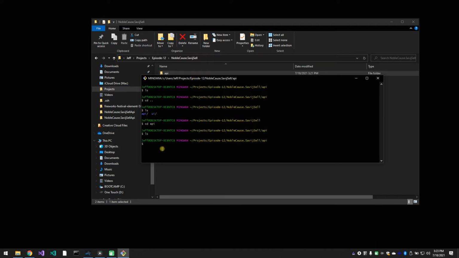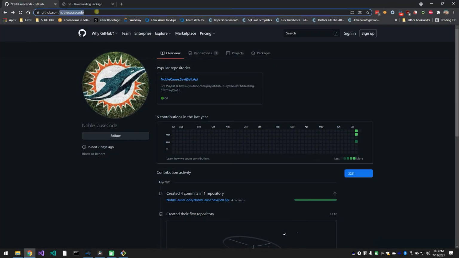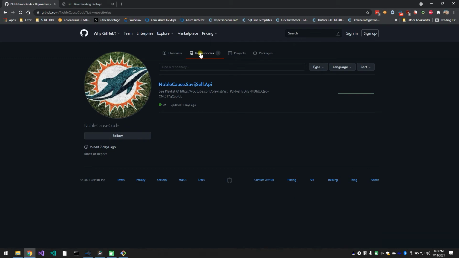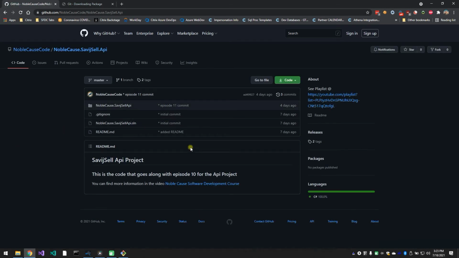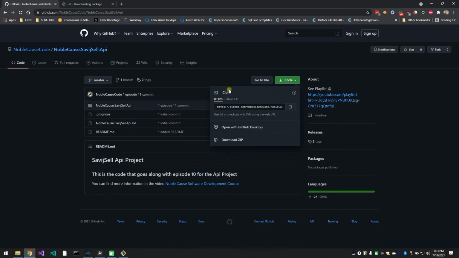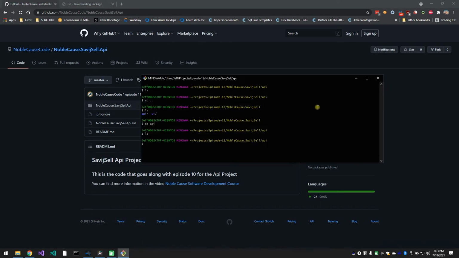All right, so what we want to do is go to GitHub and grab the code for our API. So I'm going to open our GitHub page, github.com/noblecausecode. I'm going to click into the repo that I want. If you don't see it there after a while, when there will be more, you can always click repositories and look for the API under SavijCell. And here's our code. If we click the code button and select HTTPS, we can hit this little copy icon, and it'll copy the address to this repo. Now that we have that copied, we can go back to our Git prompt, and I can type git clone, right-click and paste and just hit enter.